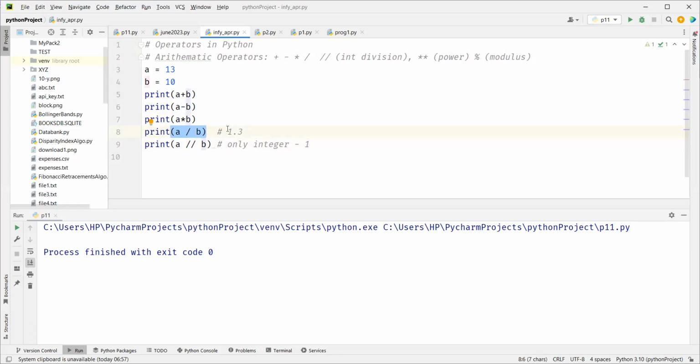Even if I had said 20 by 10, it would have given us 2.0 as the answer. So here the output is always float. We would have got 2.0 even if it was 20 by 10. So a single slash will always give you a float value as output, and a double slash will always give you the integer part. Okay, so let's run it.